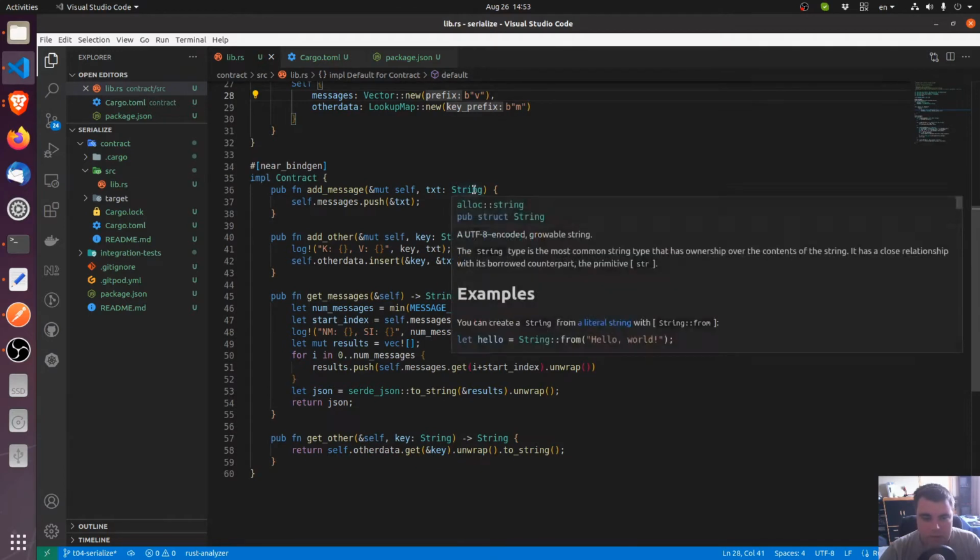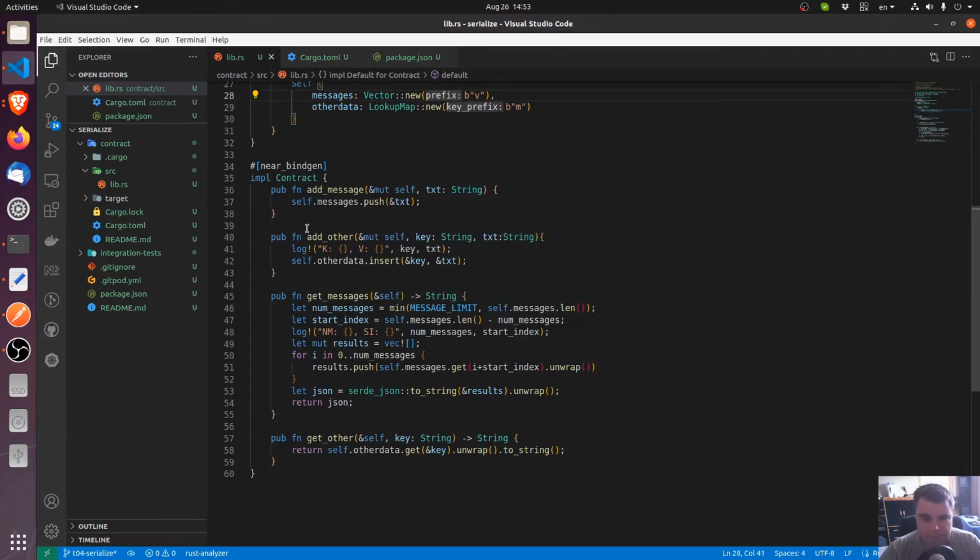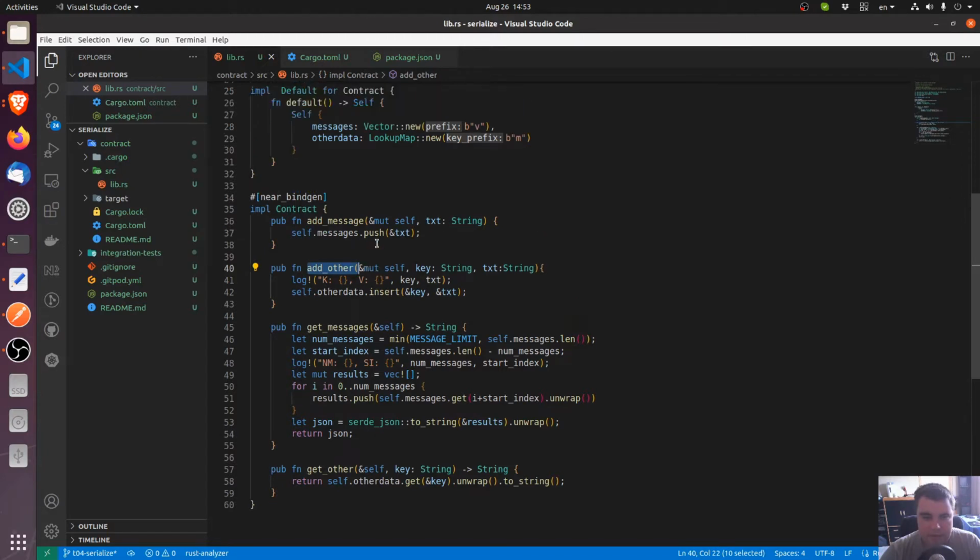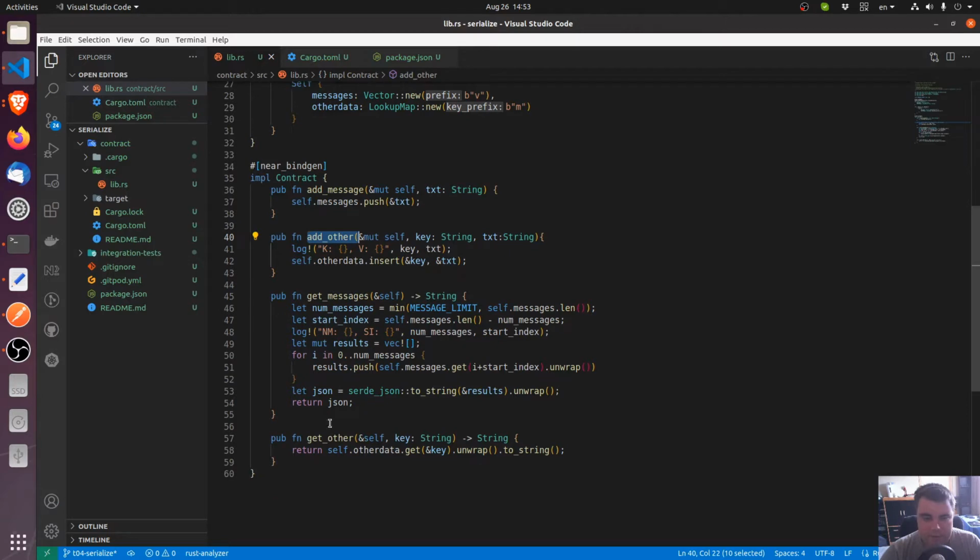I also added two extra methods. Over here we have add other. This is to add an item to our lookup map with a key and value pair. And the get other, we're getting an item by key and returning a string.